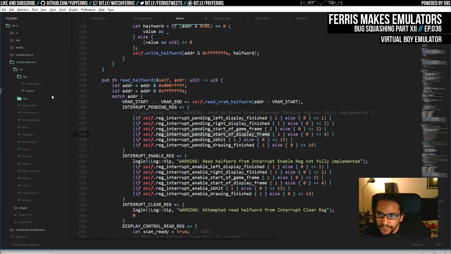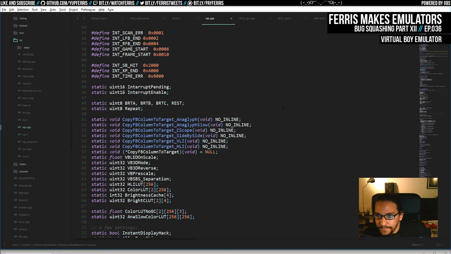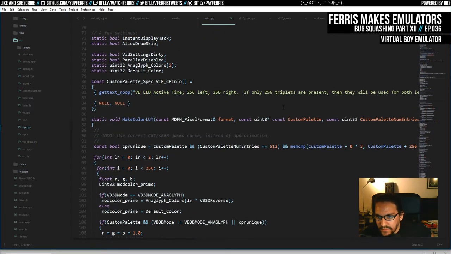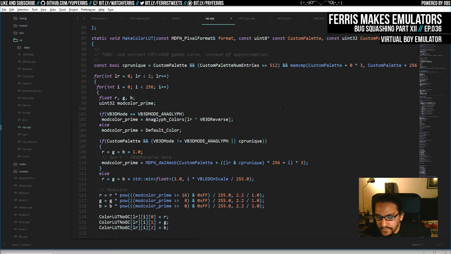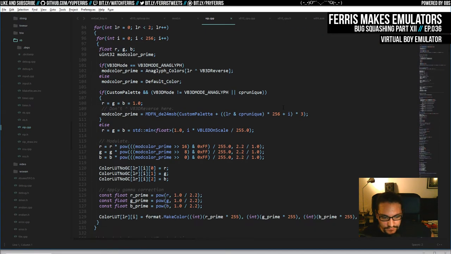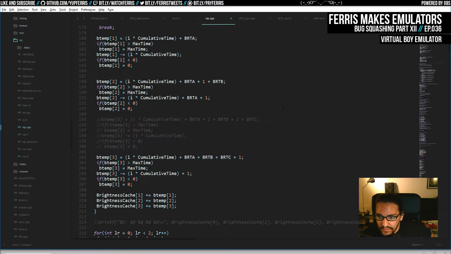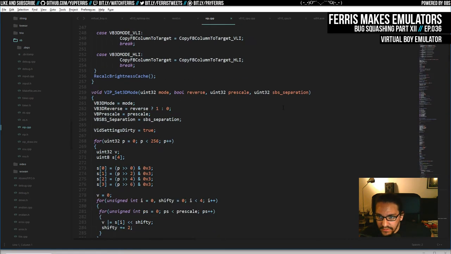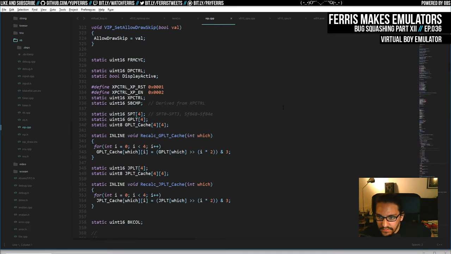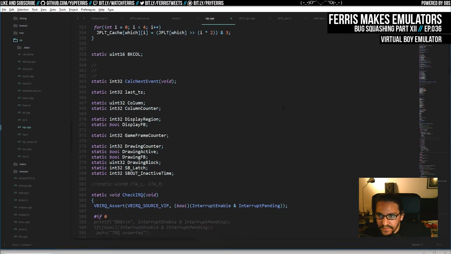I was thinking to adjust this a little bit, but it might actually be worth reading what Mednafen's doing here, just to see how they transition between states in the different quarter frames. Got brightness cache. A lot of this is not going to be that relevant.